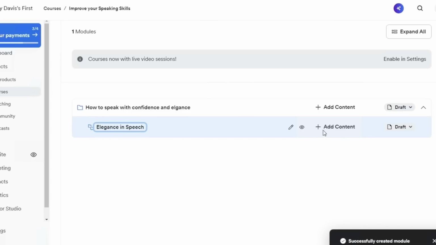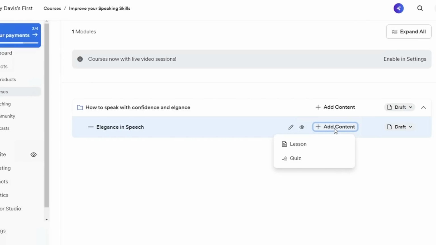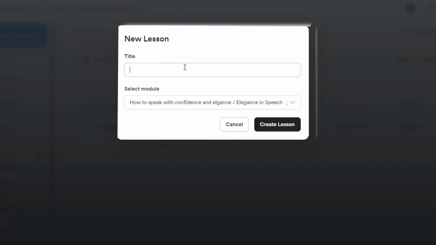In the same way, I can click on Add Content and add another submodule. However, before I do that, I want to create a lesson about elegance in speech. So let's say I have 2 lessons on elegance and then 2 about confidence. To add those, the first thing I'm going to do is click on Add Content on the right and then click on Lesson. Once you click on lesson, you can choose the lesson you want to insert.